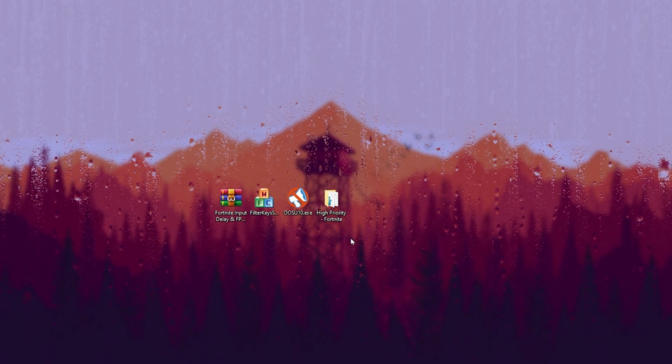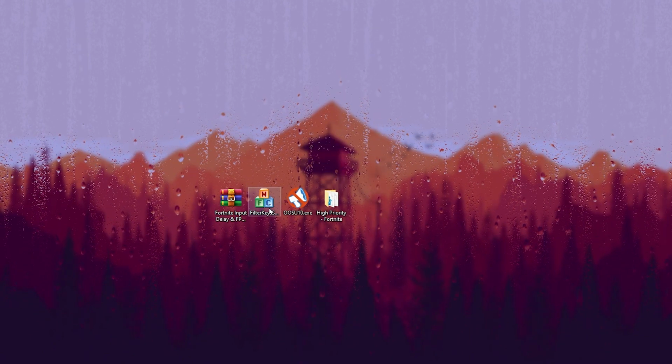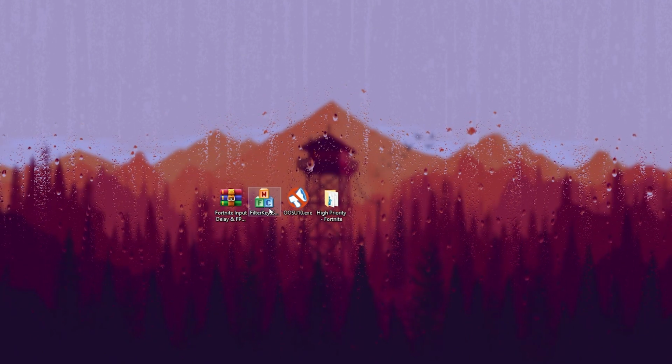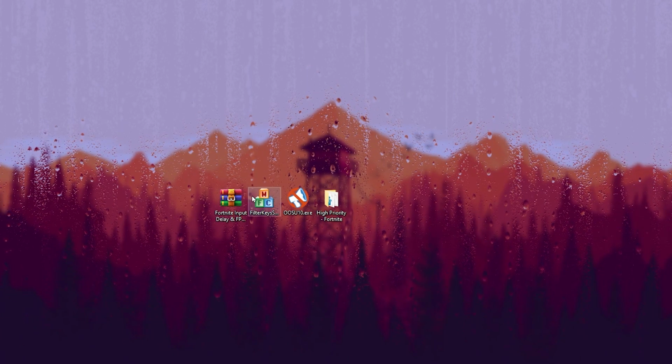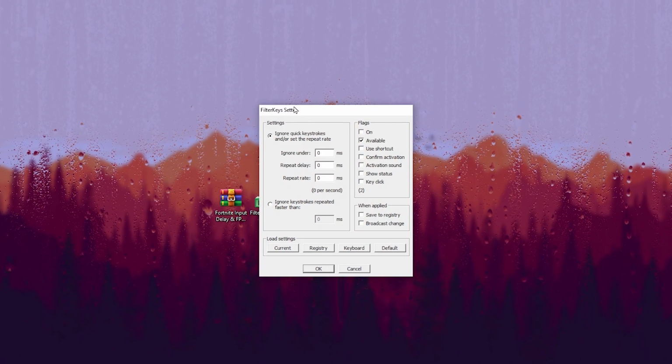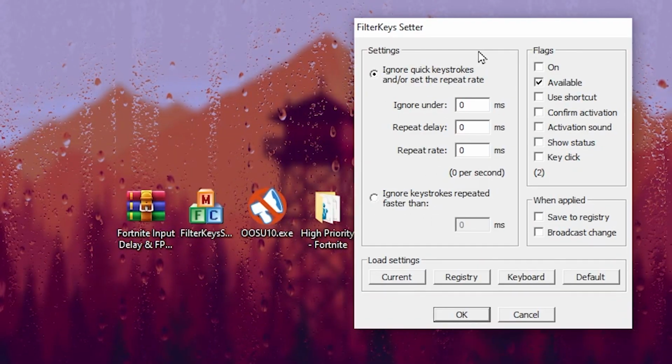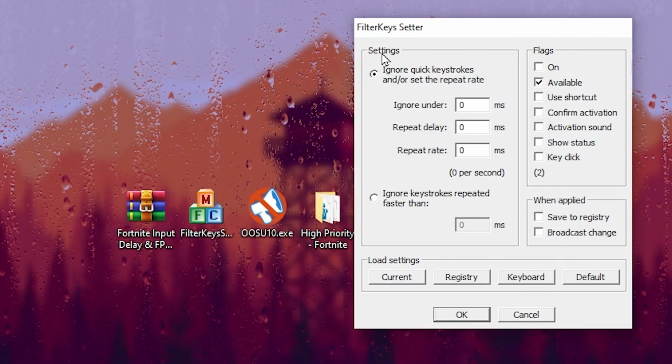Now on the next step, here we got our filter key setter. That is one of the best applications for reducing the repeat rate of your keyboard and helping you get faster response out of your keyboard. So guys, open up this application and here you will get this kind of interface. Now on the very first step, here we go to the settings icon. You need to go for the settings.